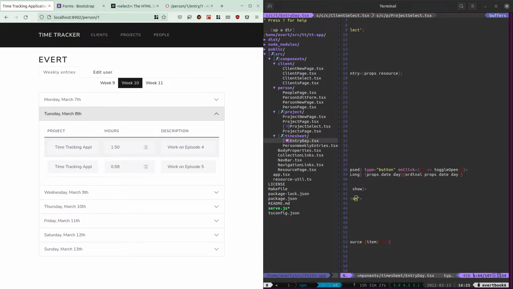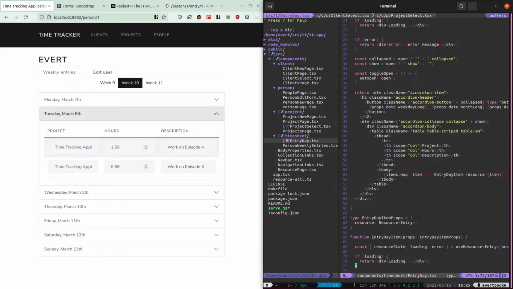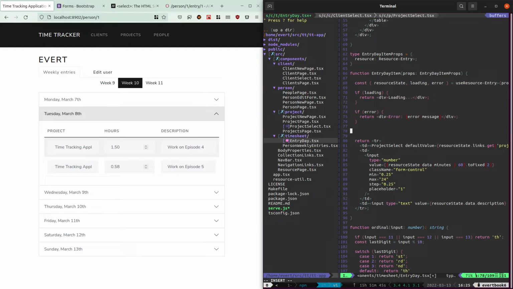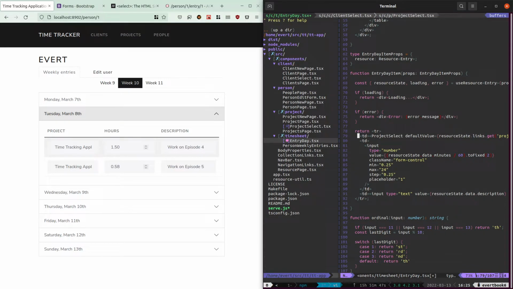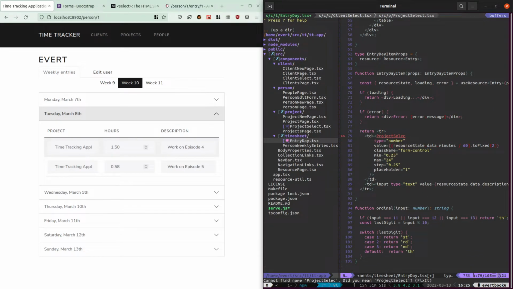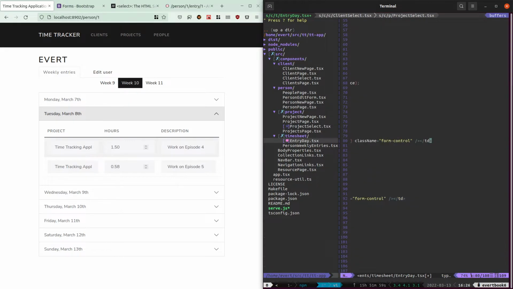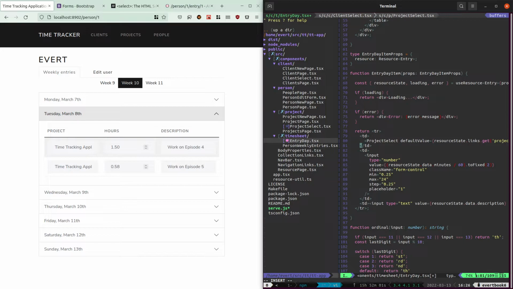Cool. So yeah, these are turned into forms now, so I think it's time to let users change this. So let's find my form again. Cool, it's right here. So the first one is the project selector. Oops. Let's do the easy ones first. So the text field.